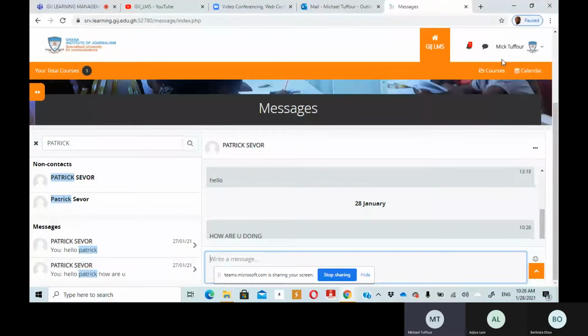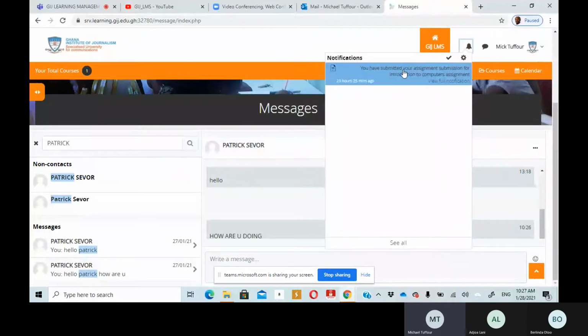If you want to read your notification, you see this bell icon. This is the bell icon for notifications. So probably if you have an upcoming assignment, if you have any alert, if your lecturer has sent you any message, you will see it here. So that's notification. You see, you have submitted your assignments. So this is when I submitted an assignment. This is the notification I've been given, telling me that my assignment that I submitted has been submitted successfully.